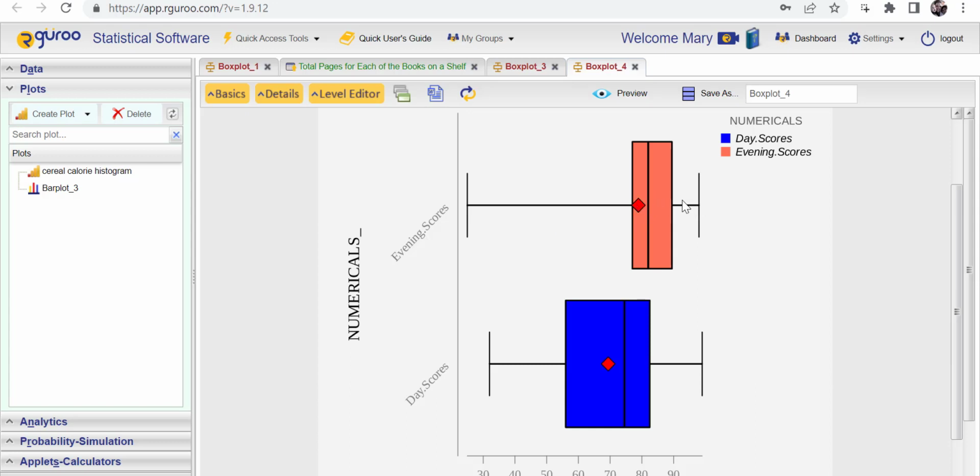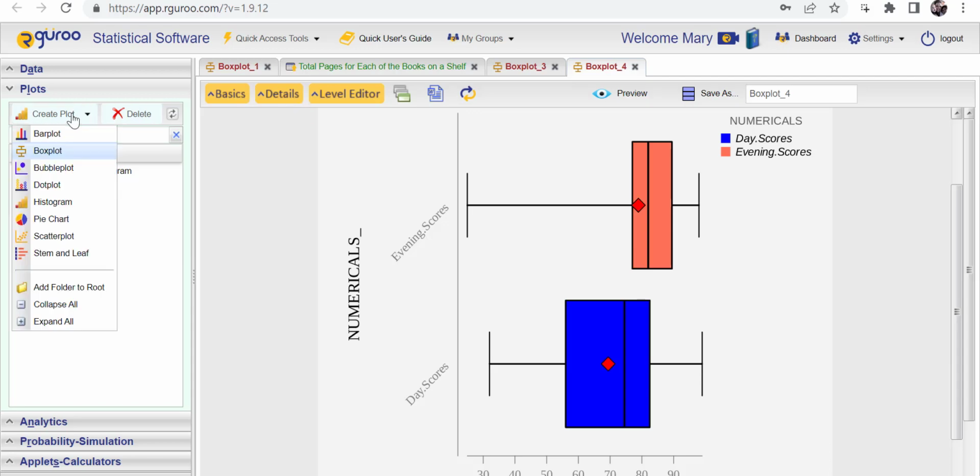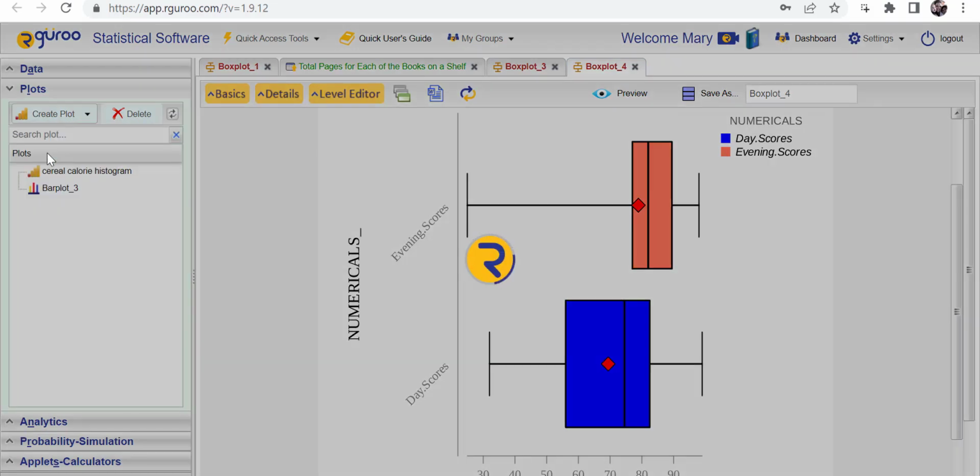pretty high. So I personally think the evening scores did better, but that would be how you would compare two at one time, which is a pretty cool way to do that. And then, all right, so this one we're going to do a box plot with outliers, for the evening data. So I'm just going to do another one just so you don't get confused. Create box plot.